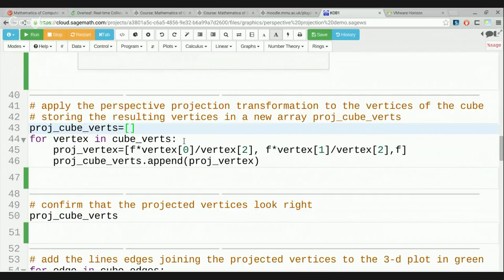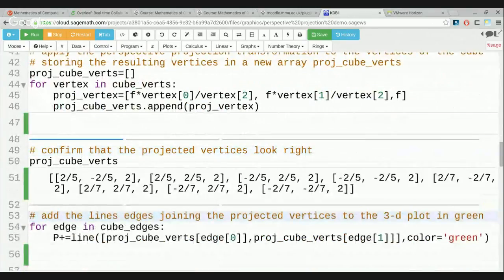That gets me a new set of vertices called proj cube verts, the projected cube vertices. We'll just have a look at those vertices. They've got various fractional values in the x and y coordinates, but you see they've all got z coordinate 2. The third coordinate of all these projected vertices is 2. So they're all living on the xy plane located at z equals 2. Z equals 2 is the projection plane.